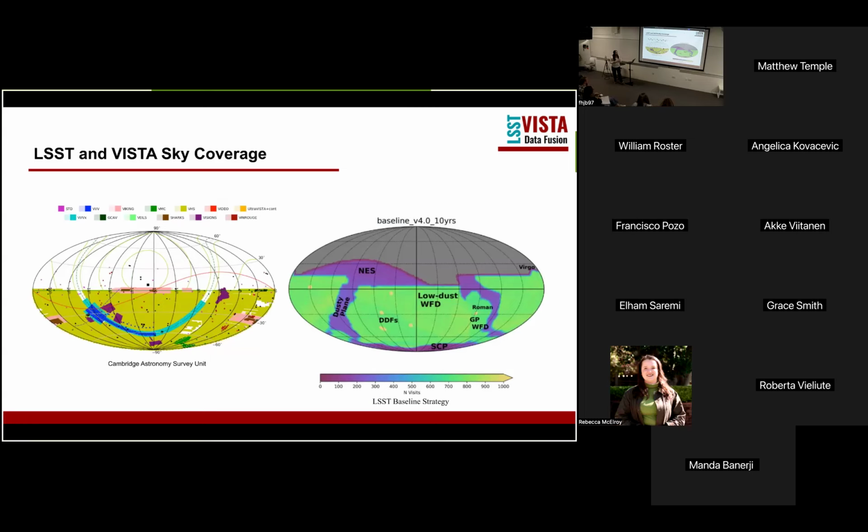From the other side, both VISTA and LSST cover most of the southern hemisphere, and this is a key point for us to use these pipelines, this fusion pipeline between the LSST and VISTA. You can see the coverage of most of the surveys of VISTA here, and for the LSST in that figure.